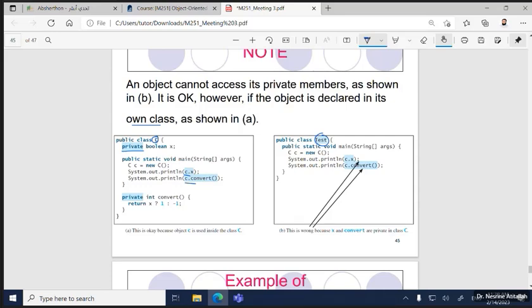And this is why we said we need to add the getter and setter. Without getter and setter here, you cannot access this. So you need to add methods to get x and set x. Written this way, c.x.convert is wrong because both the convert and the x are private, so you cannot access them outside the class. This is what you need to understand.